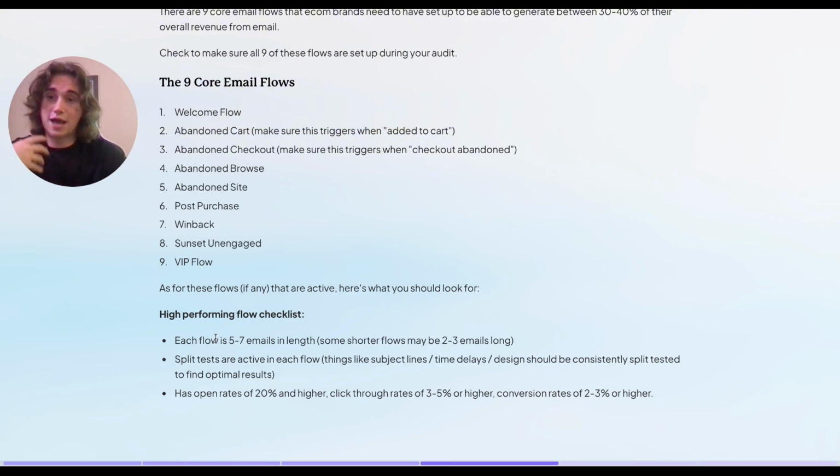So when you're doing your audit, if you see flows that are set up with like 1 to 2 emails, odds are these aren't going to perform very well because they're going to need a lot more time to actually get the point across and be as effective as they can be.